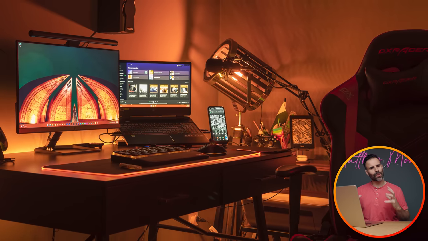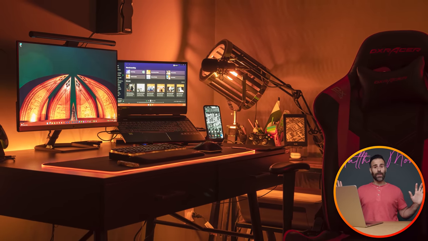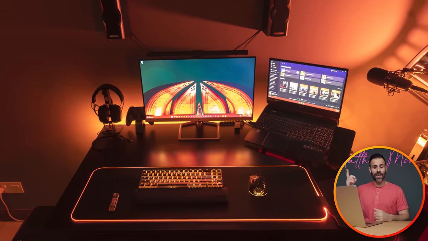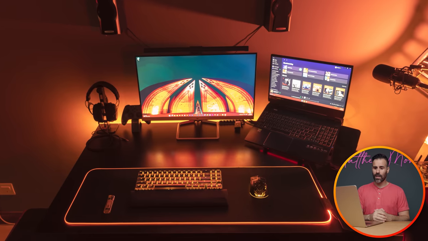But I feel like as soon as you turn the lights on, it could be a horror movie, I don't know. But the stuff he has on his desk is actually really good. He's rocking a 2022 Acer Predator Helios 300 with an i7-12700H and an RTX 3060.